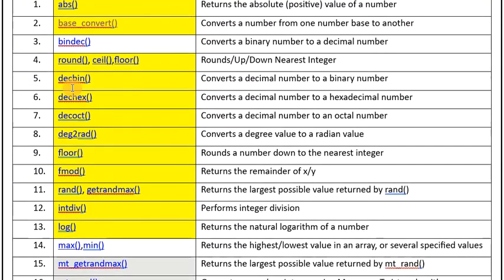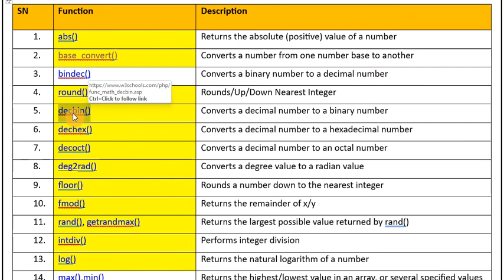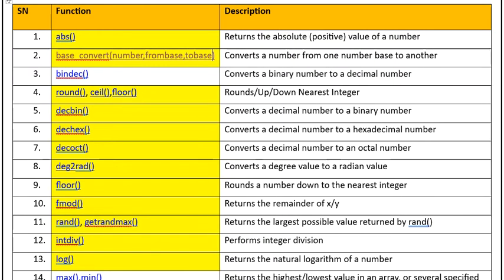Now guys, you can see here decimal to binary. This function is just converting the given decimal number to a binary number. Like in the case of base_convert, where we need to pass three parameters, the number, the from base, and the to base.